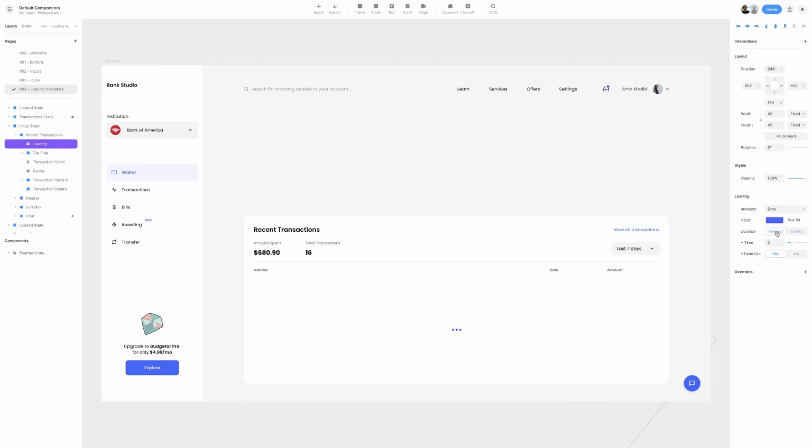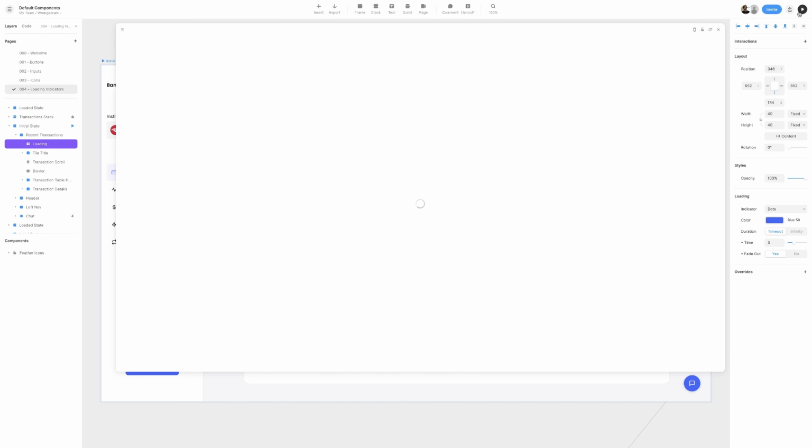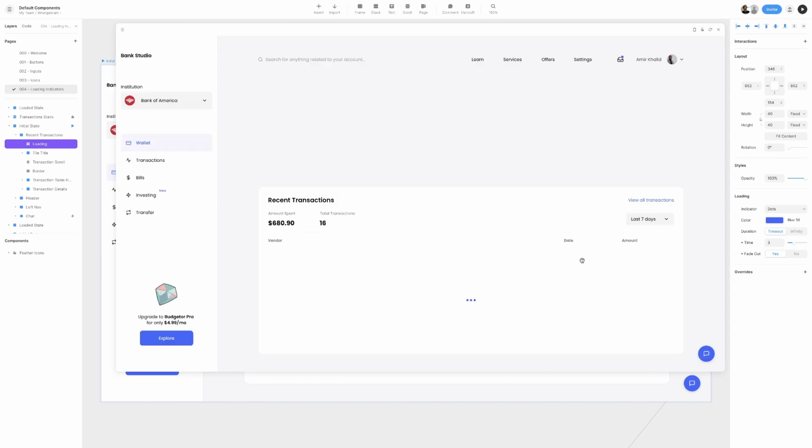but what we want it to do is to have a timeout. So after a certain time, it's going to go away. With duration set to timeout, we'll set the time to 3 seconds and fade out to yes. Let's go ahead and preview. And now what should happen is after 3 seconds, the loading indicator should fade out. Let's go ahead and close the preview now.